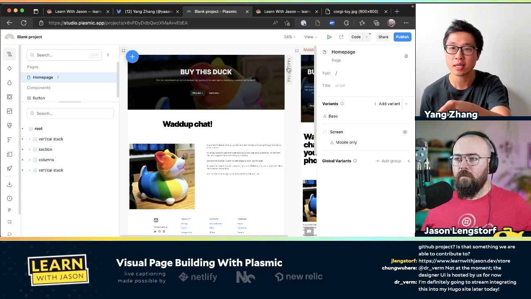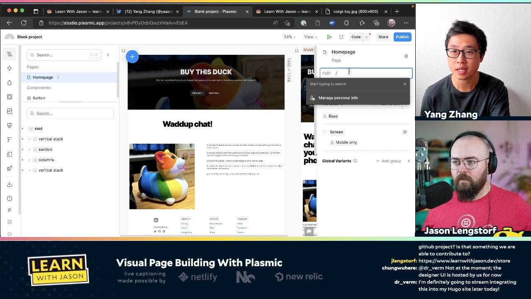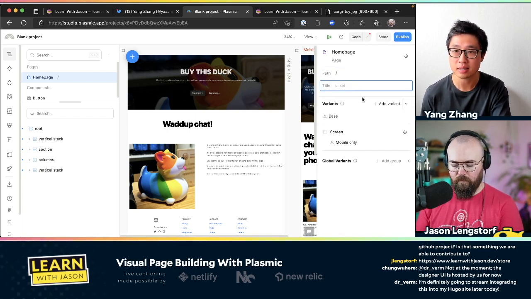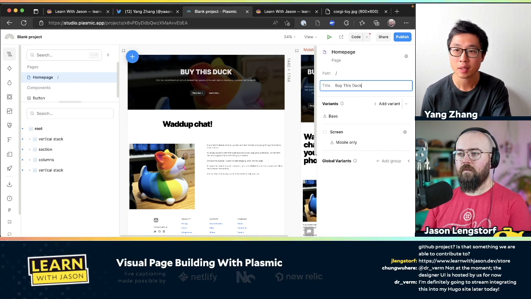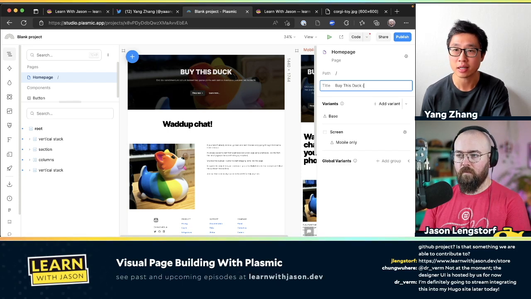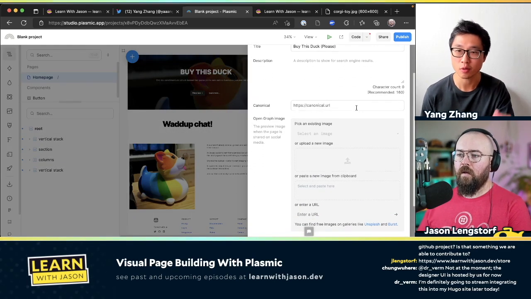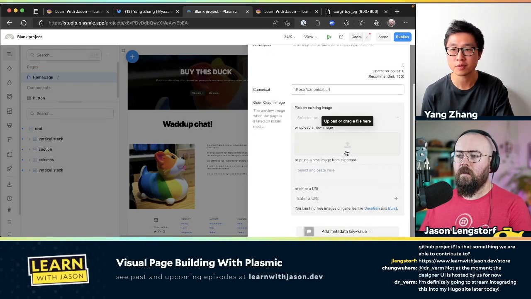Under homepage, you can see the path or the route to the page, as well as the title of the page. So you can set these to whatever you want. And if you click the gear icon next to homepage, right above it, there's more settings that you can configure for SEO and social graph stuff, et cetera, et cetera.